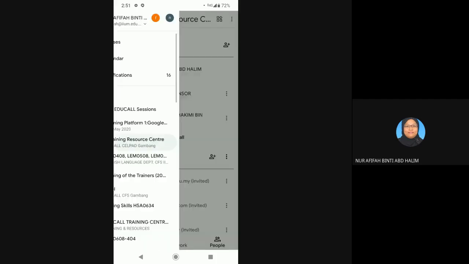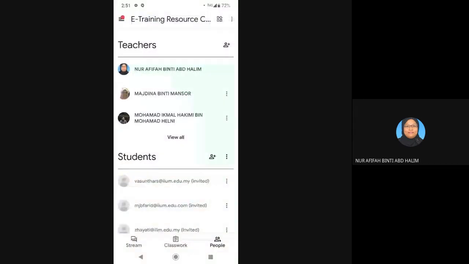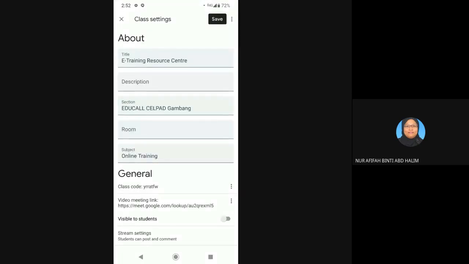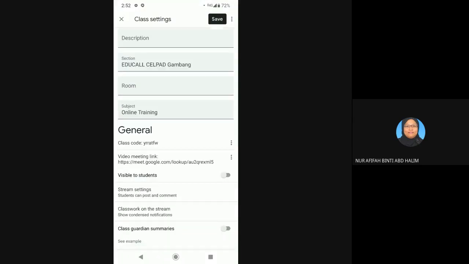Let's say you want to find the one on Google Meet. Go back to your main page, the stream page. There's the settings button on top, right hand side. You see the class code here. You can just copy it, or if you want to reset your meeting link, you can do it here in the 3 dots. Reset meeting link. I'm not going to reset that. If you want to hide it, you can make it visible to the students.